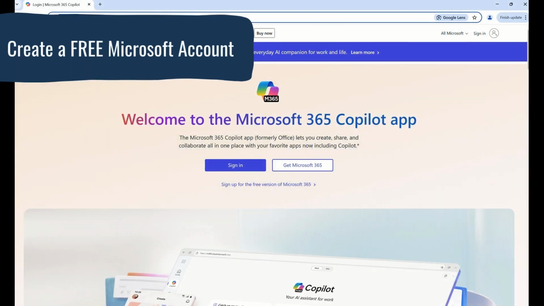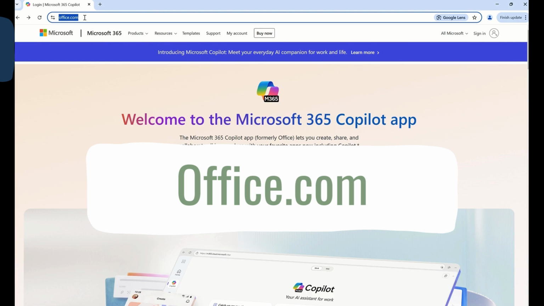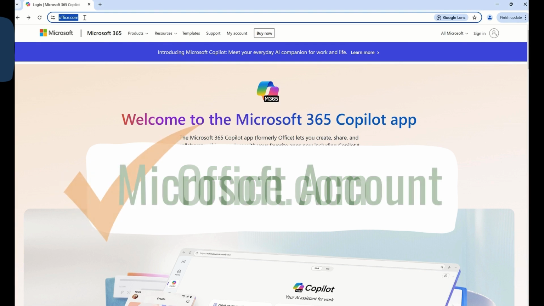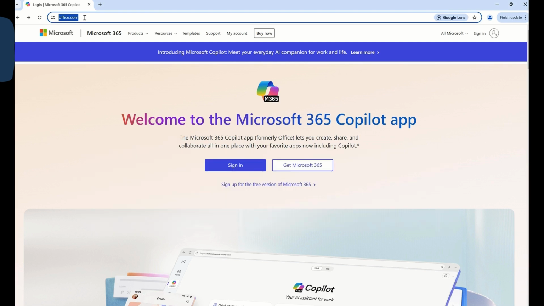First things first, let's head over to office.com. You will need a Microsoft account. If you already have a Hotmail, Outlook, or even an Xbox account, you're good to go. All you need to do is log in. But if not, you can just click sign up and create a free account. It is easy peasy. So that's what we're going to do together.